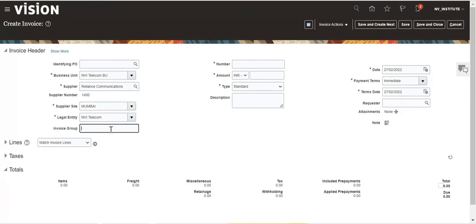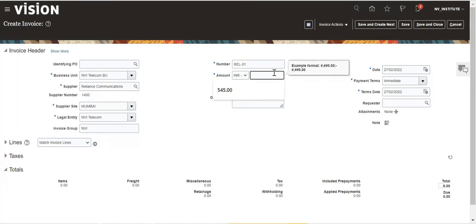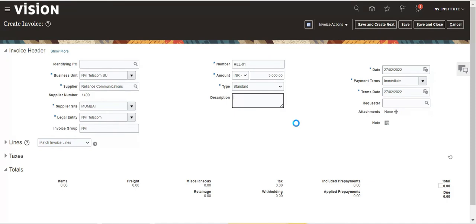Invoice group. You can give any invoice group if need be. Okay. So invoice number. Vendor would have provided you with an invoice, so you can give the invoice number that has been given by the vendor. What is the total amount? Okay, and give the description. Let us say these are consultancy charges. You can give the invoice date and also the payment terms.